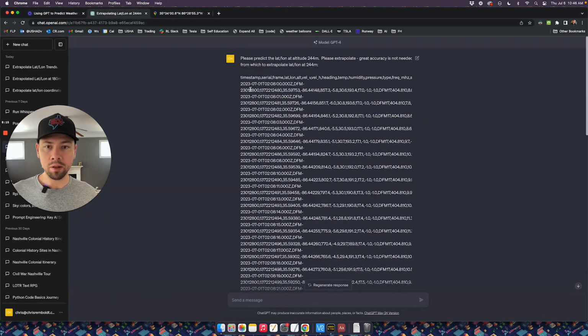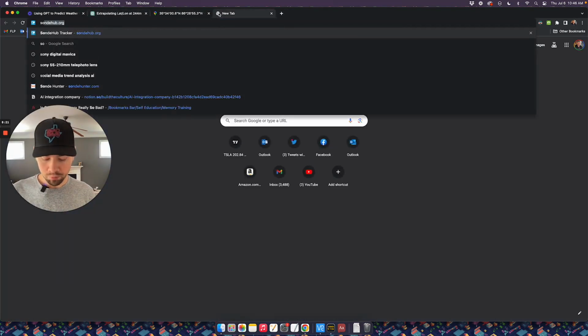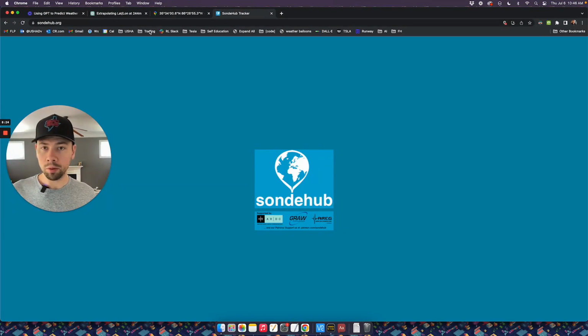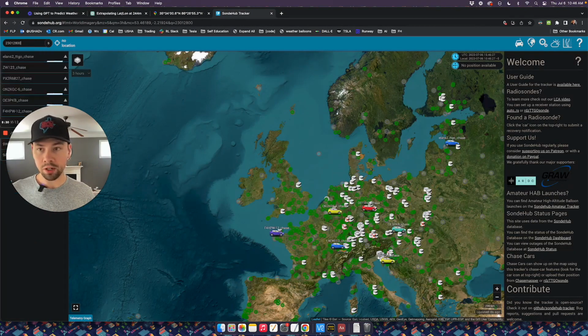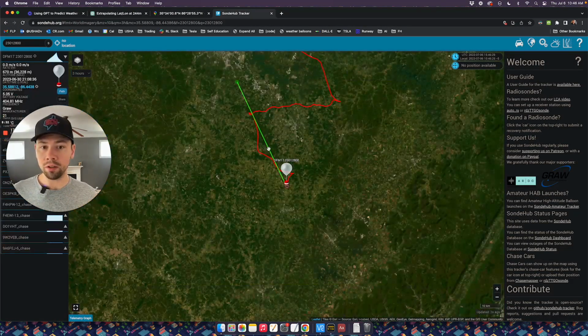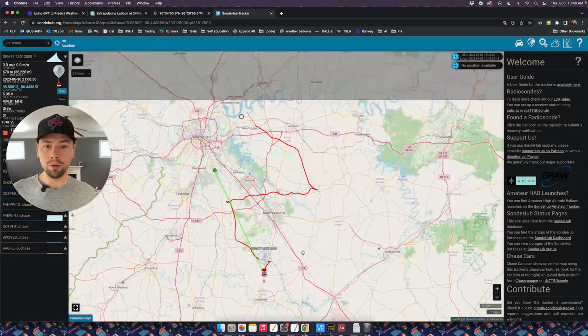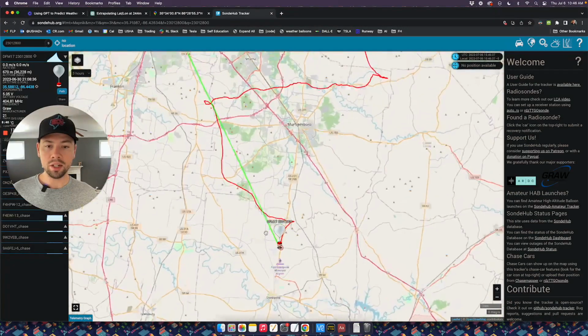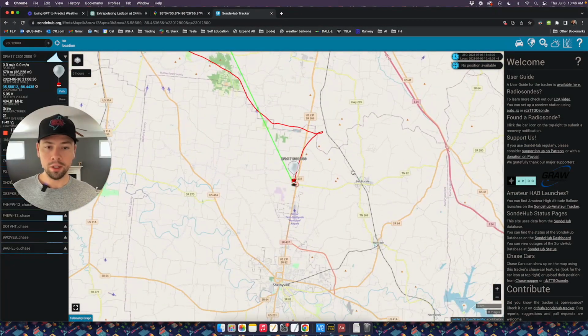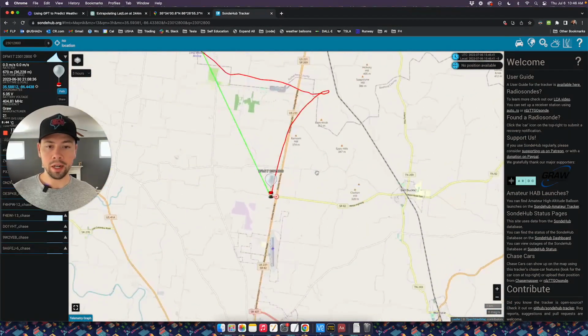So let me grab the balloon serial number here, and I can actually look this up on the weather balloon tracking website, sondhub.org. So what we're going to do is just paste this serial number here, and we'll see what the data looks like. So this is the data of how this balloon flew. This was during a thunderstorm, and as it descended back through the stratosphere here, it ended up right about here.